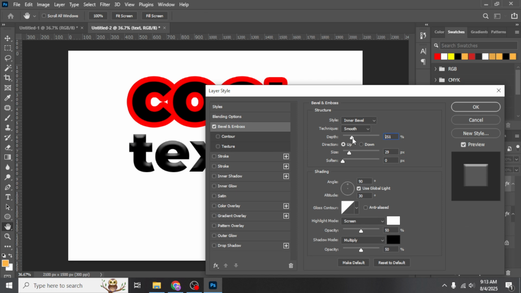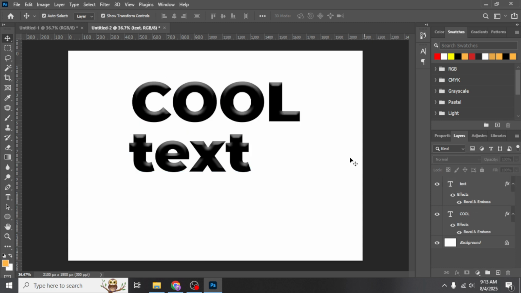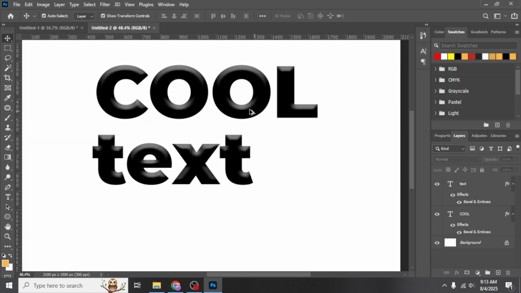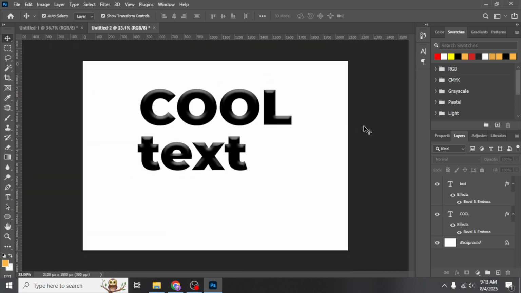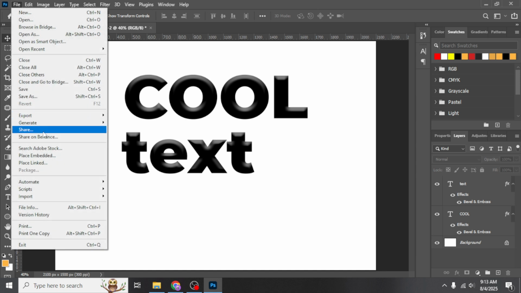Once satisfied with your creative text effects, it's essential to save your work. Navigate to File and then select Save As. Make sure to choose a PSD format if you plan on making future edits, or save it as a JPEG or PNG if you're ready to publish or use it directly.